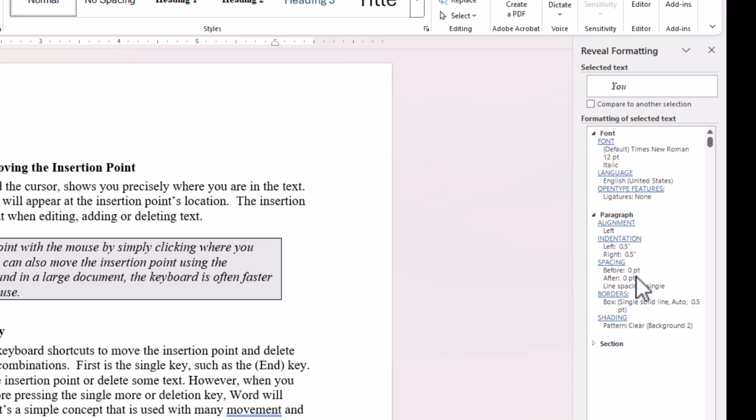We have no additional spacing for this paragraph, just simply 0 before, 0 after. We've added a solid line as a border around the paragraph, and I've added some shading. Okay, don't really need that. I just wanted to show that to you here.